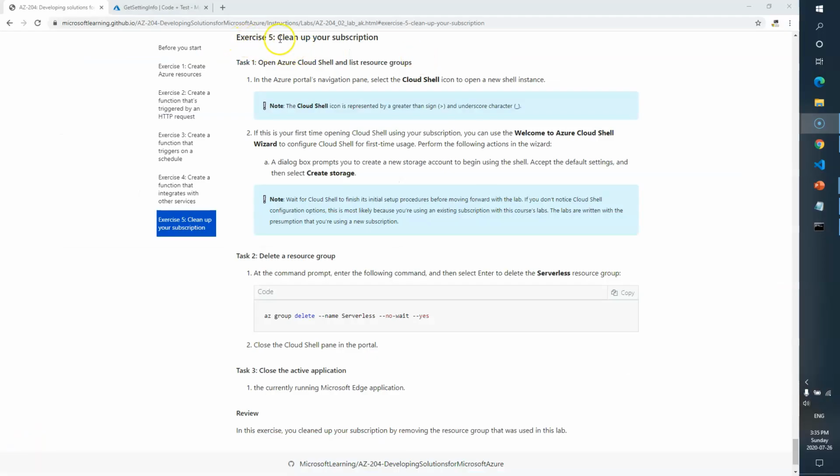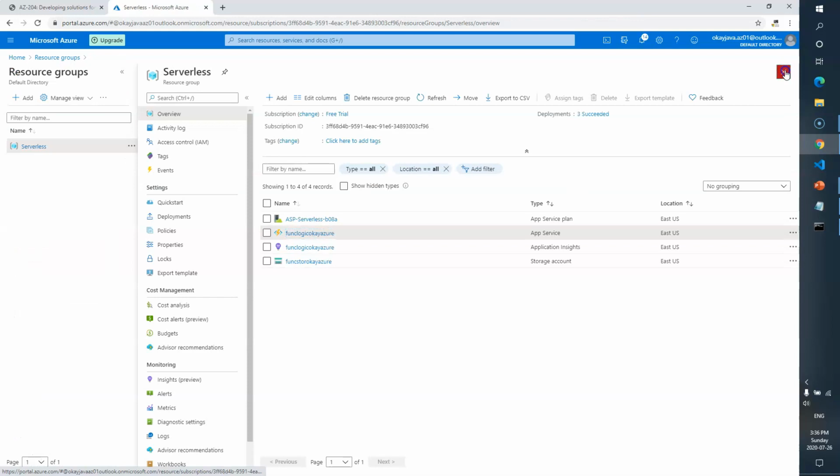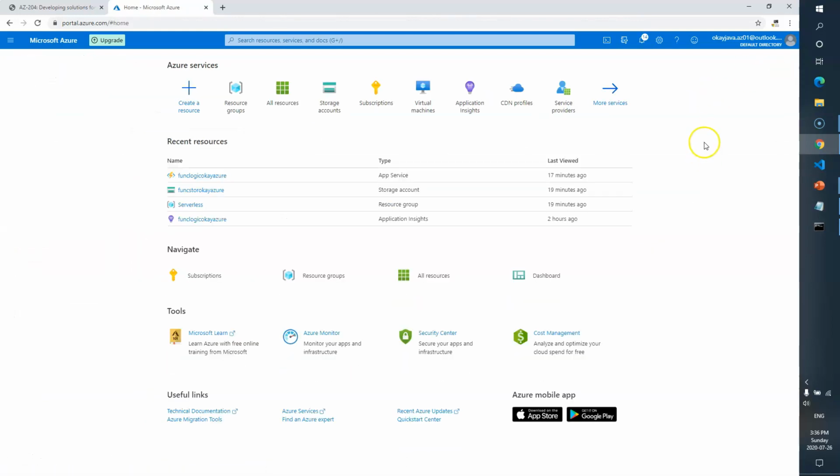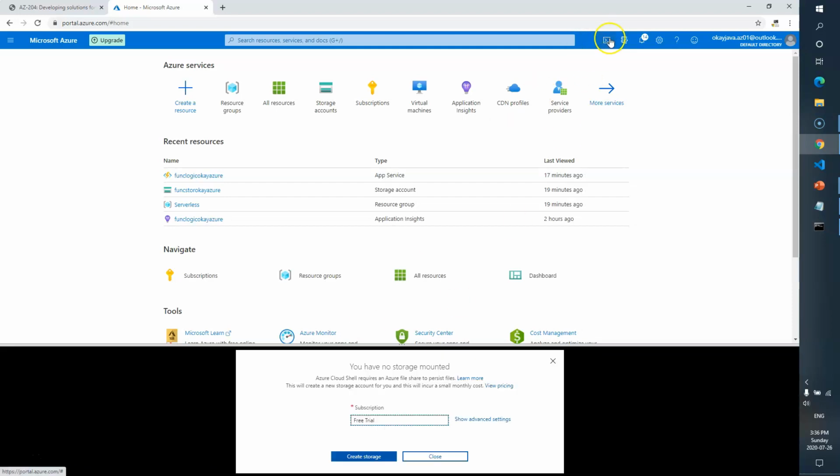Okay, so let's go to the instruction page. Here, exercise 5, clean up your subscription. So task 1 is to open the Cloud Shell and list resource groups. So we'll first go to the Azure portal. I'll close everything, and I'll open Cloud Shell. So here is the icon, the very first one.